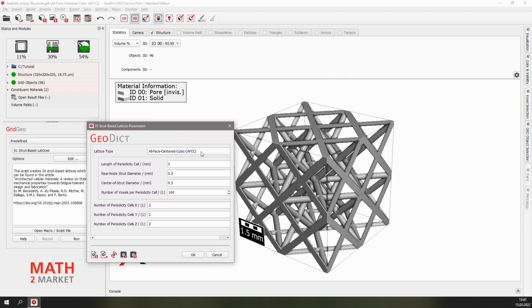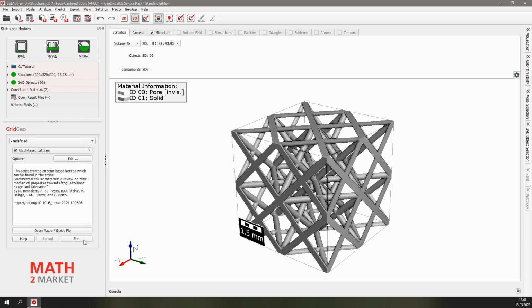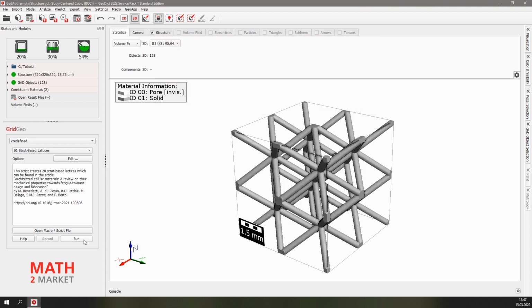So here we have the lattice type. We generated the all-face centered cubic lattice, which has a cross point in the middle on all cell faces, as we can see in our structure in the viewport. For example, we could also choose body-centered cubic lattice, click OK, and run. And now you can see that the struts now meet at the cell centers. You can find images of the other lattice types in the user guide, which opens if you click Help here. Or you can find an overview on our website. The link is in the video description.